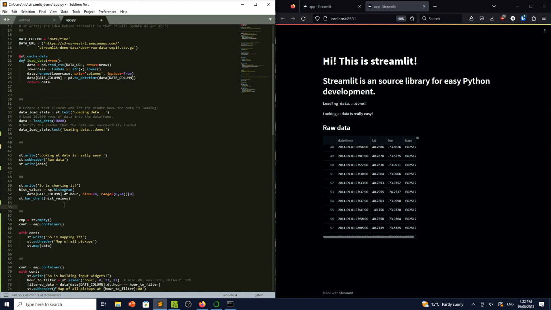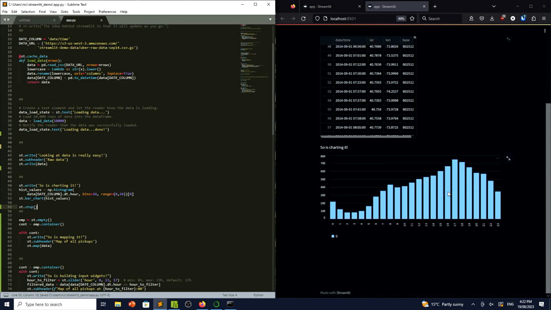In fact, it's more interesting if you chart it. So st.bar_chart gives you a bar chart. It is literally just passing in a histogram. That's pretty easy.